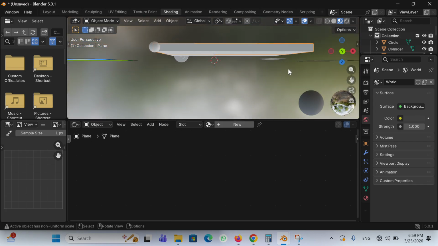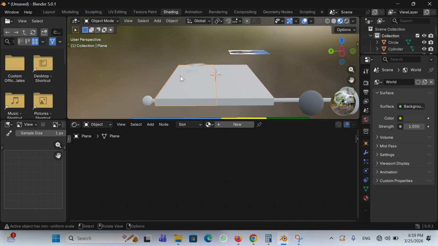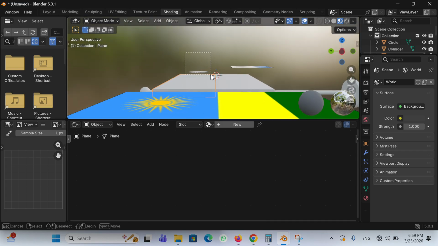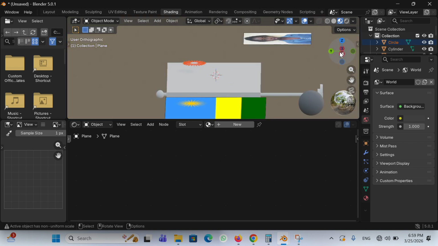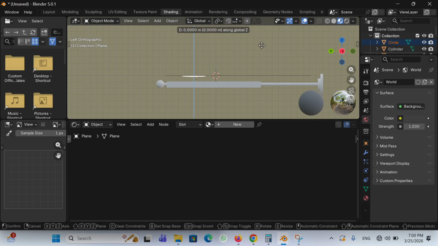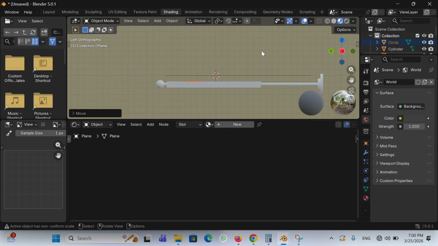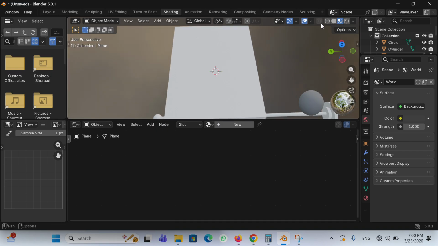But before shading, this sun is not well on this flag, so I'm going to put it on this flag. Select it, G, Z, and we bring it down. Look, now it's on the flag.